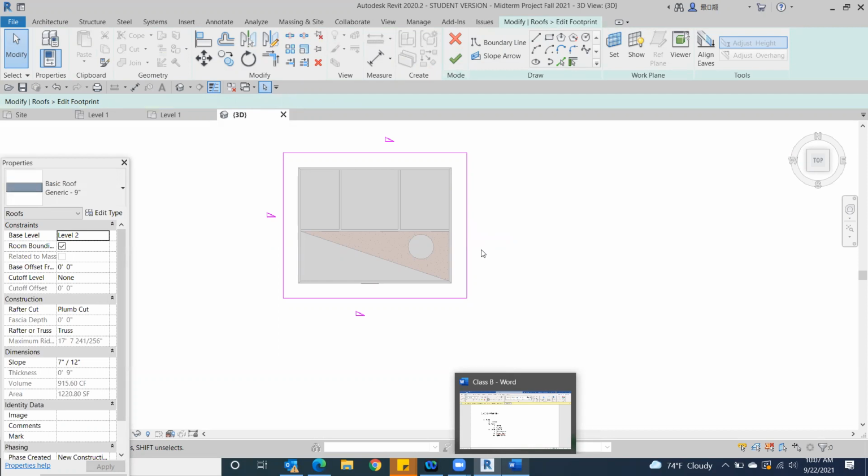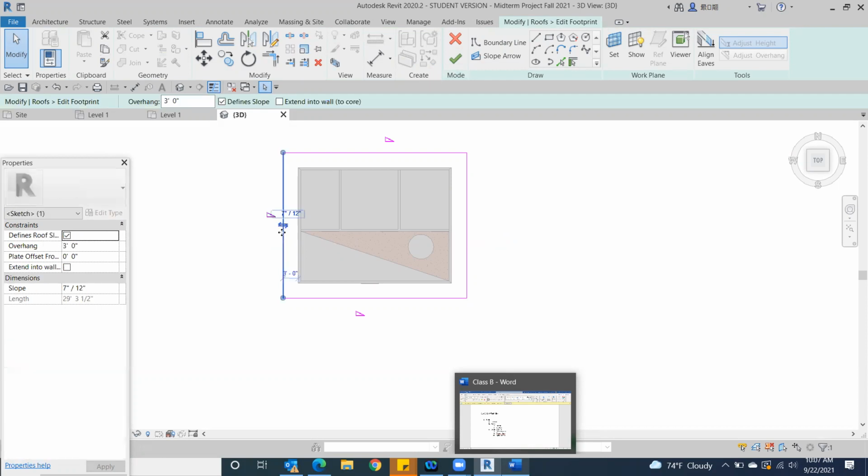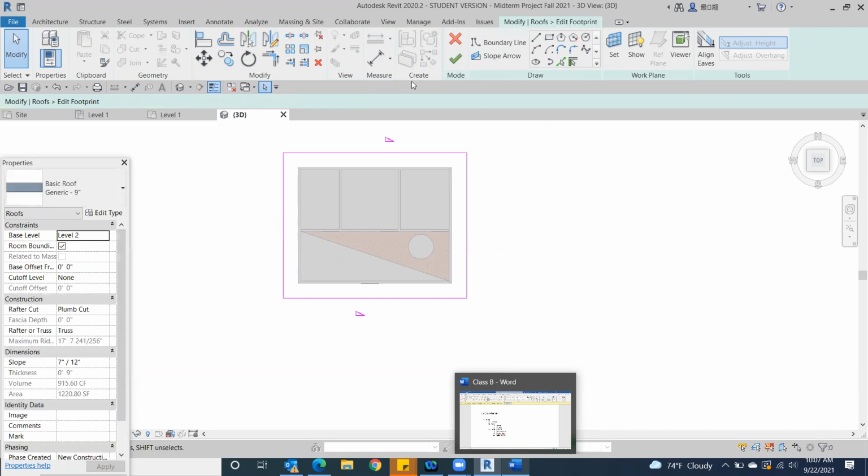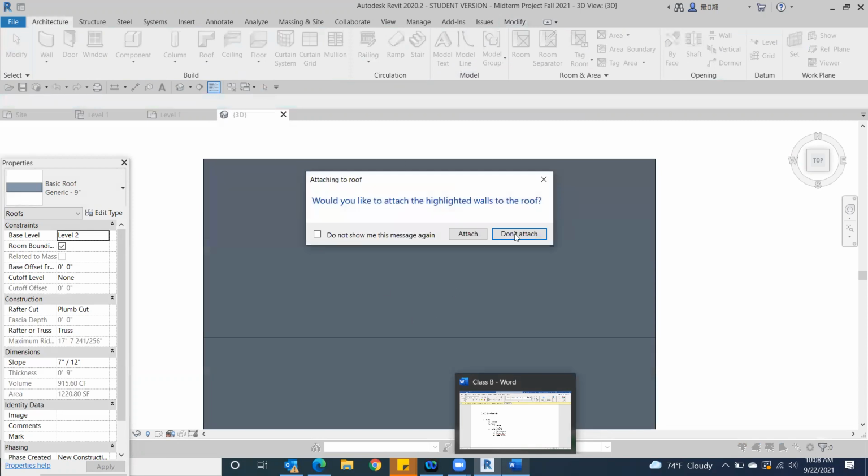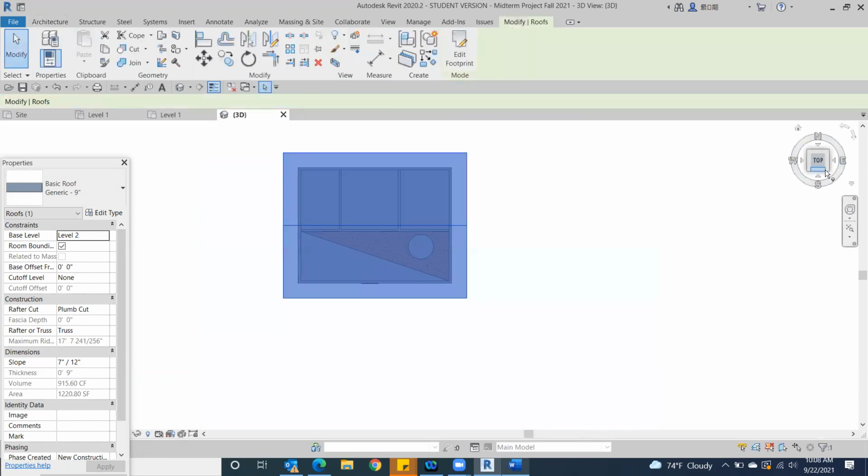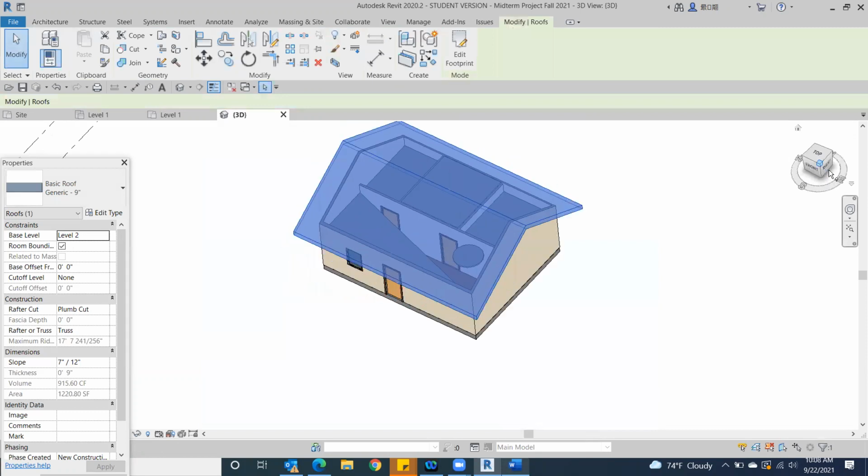So notice now my slope side's gone. So I'm going to do the same thing to this side. I'm going to come back over here. Let's click on that, make it active, and uncheck define slope again. And now let's hit our green check mark. We don't want to attach that. And let's go to 3D and see what happened.